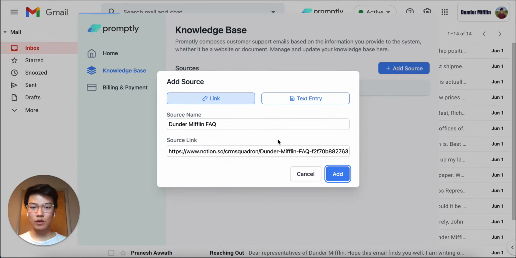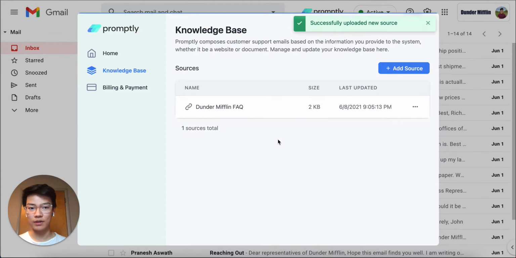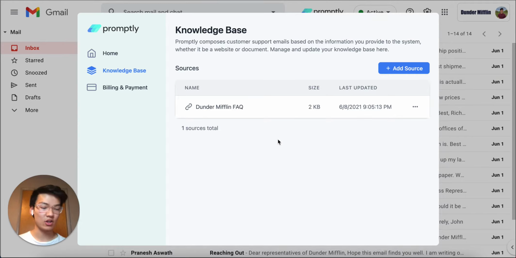Now, in our case, it was a Notion doc, but for your company, it could be the section of a landing page with Q&As. It could be technical documentation. It could be a help center. Anything that is publicly available, Promptly can extract the information.